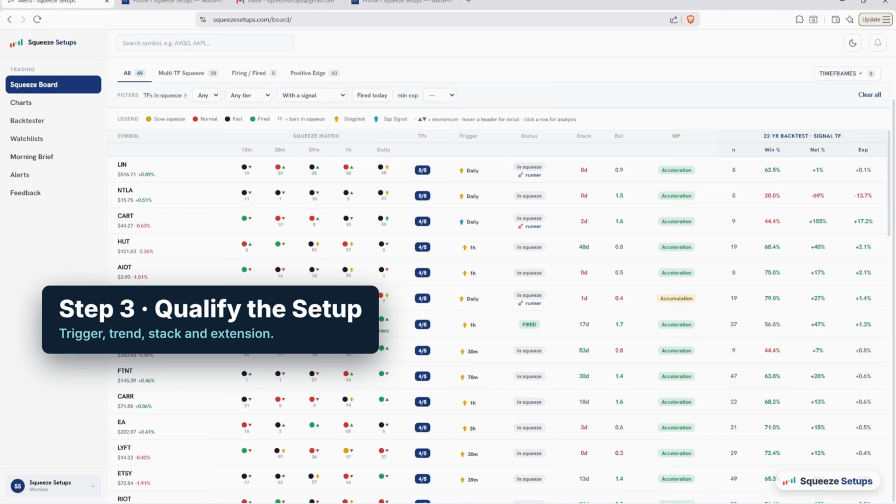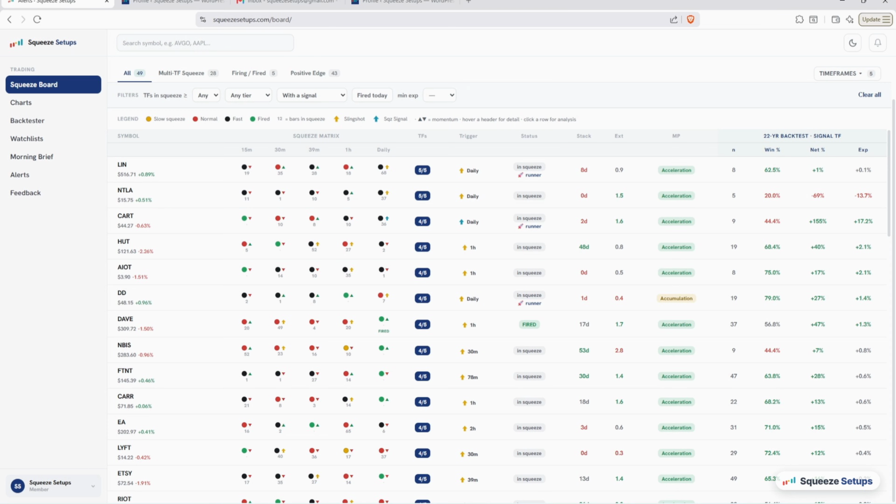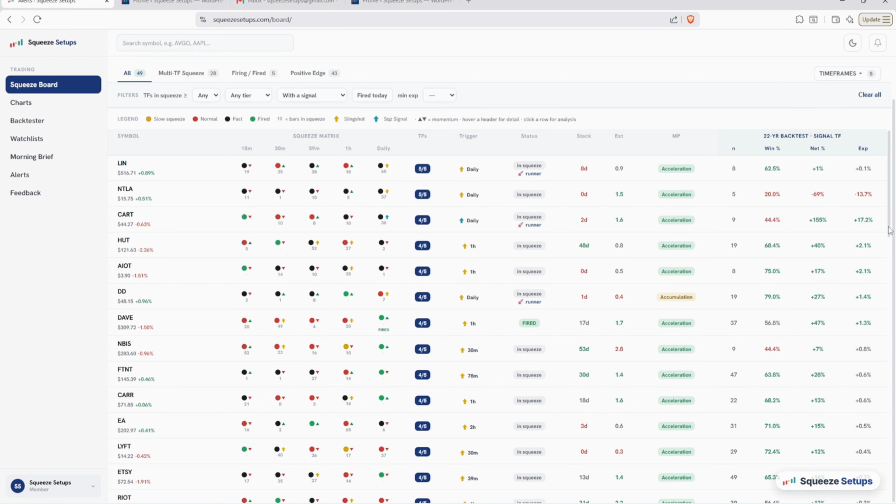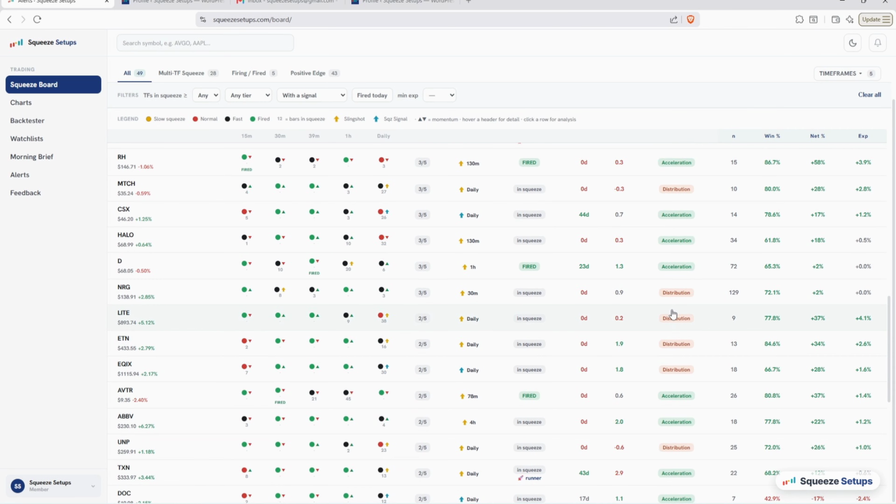Now this stage is all about the discipline step. It's about following a checklist, a systematic approach that you can follow every single day. For every single candidate, I'm checking a few different things. 1, do we have a trigger of some sort? Remember, we've already understood a squeeze on its own doesn't have an edge, so we focus on specific triggers. 2, do we have trend agreeing in the direction of that trigger? Do we even have a trend in the first place? Remember, we're trying to avoid places where the market is in a stage of distribution. Historically, these have not been good places for long side setups.